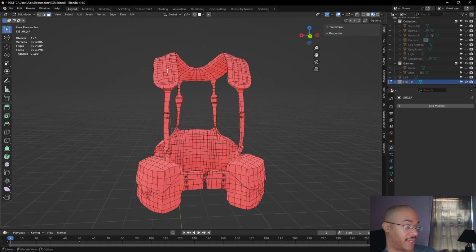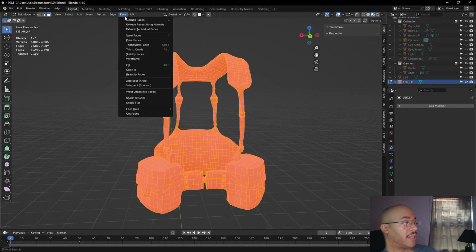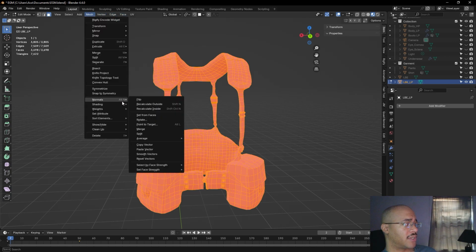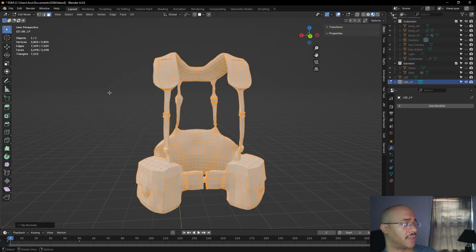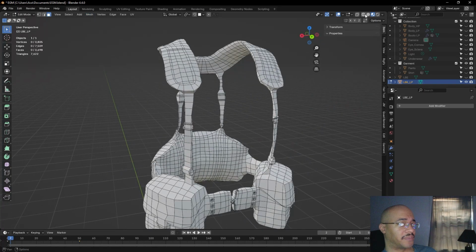Edit mode. Select everything. Let's see. Face. Mesh. Normals. Flip. I don't know why it's white, but it should be blue. As long as it's not orange, we're good.